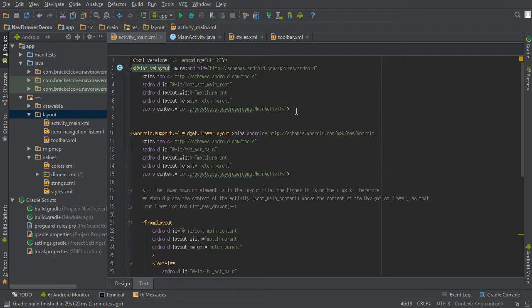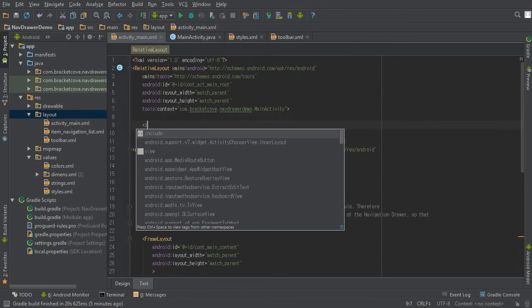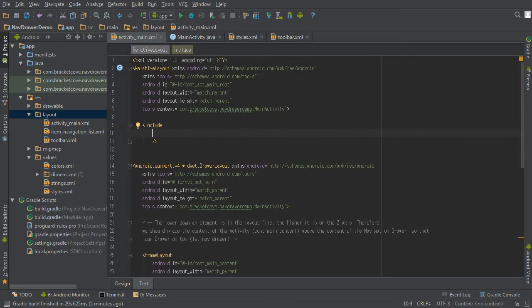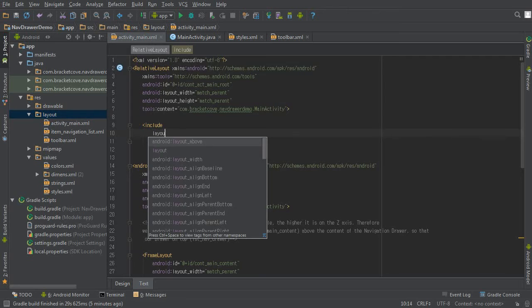I find that it's generally a more versatile option than the linear layout, but you know, there's appropriate situations for everything. Let's go ahead and include our toolbar that we just created. The include tag basically allows you to import another layout from a different file. It's super handy, and I suggest you use it to clean up your XMLs if you're not already in the habit of doing so.